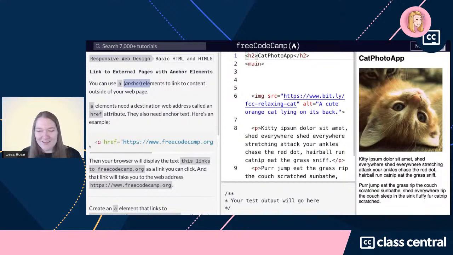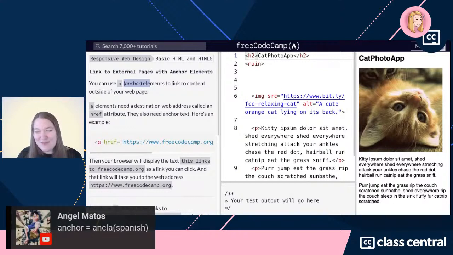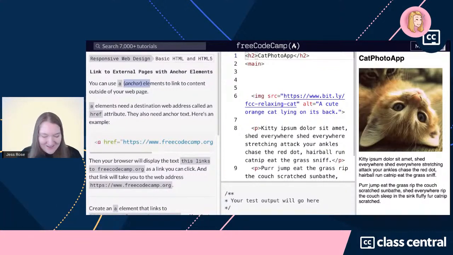Ooh, thank you. Ángel is saying anchor in Spanish is, please don't make me mispronounce Spanish, ancla? Oh, wait, is there an anchor emoji?